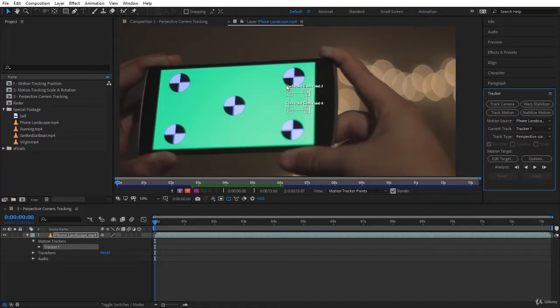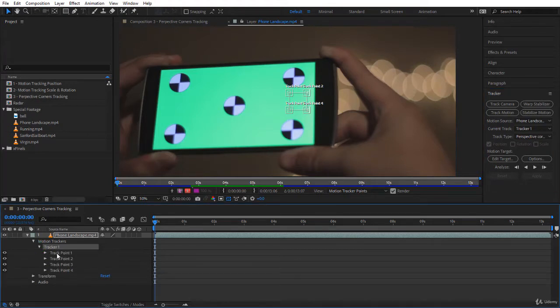Okay. Now you have 4 track points created for you. If you come to the layer here in the tracker, you will see 4 track points. Each track point has exactly the same properties as a normal track point, nothing different at all. So our mission now is to position the track points on the corners of the area we want to track. And then of course, analyze and then edit the target, as simple as this. So let's start by positioning the track points. Actually, positioning the track points is the key to the success of this maneuver, if you like.